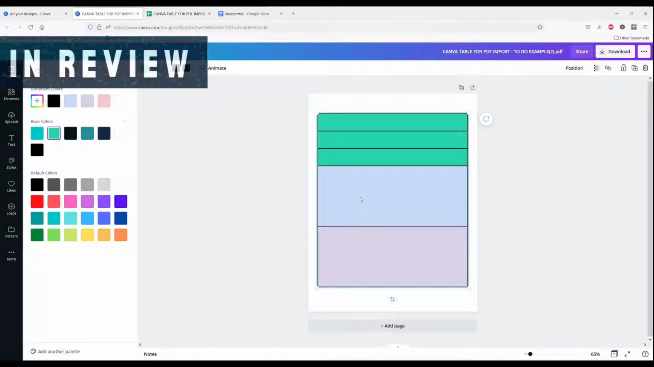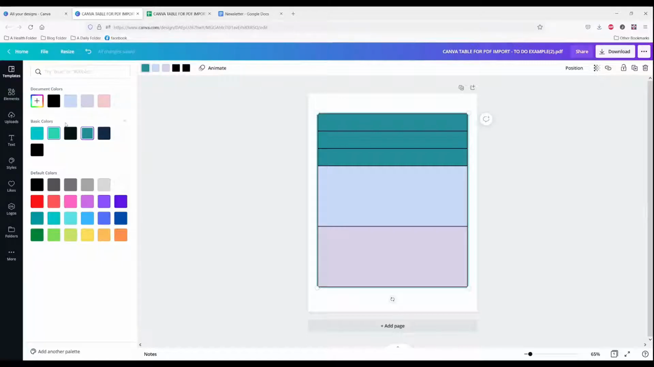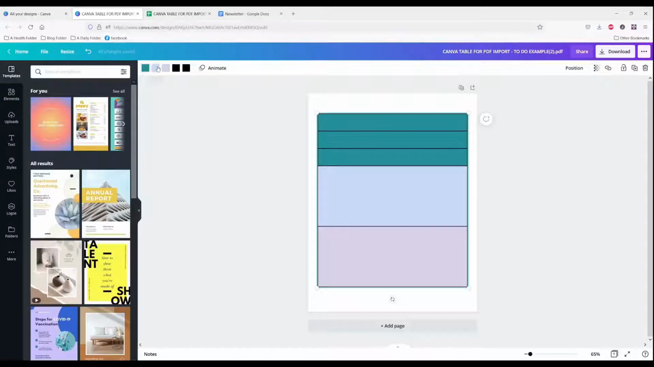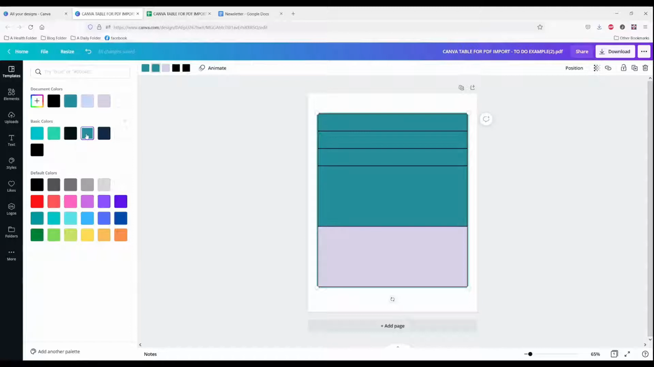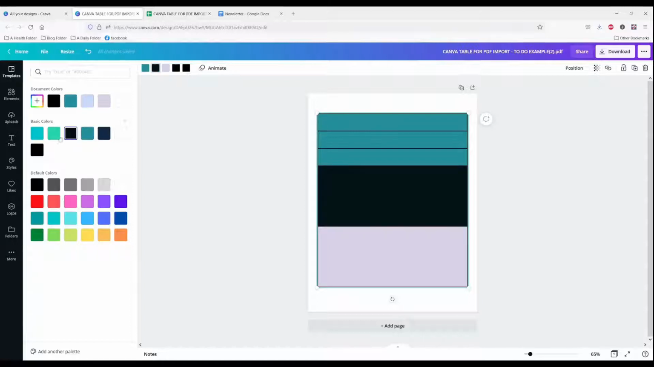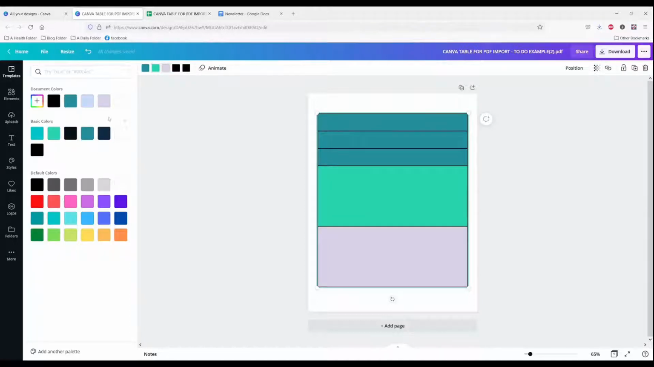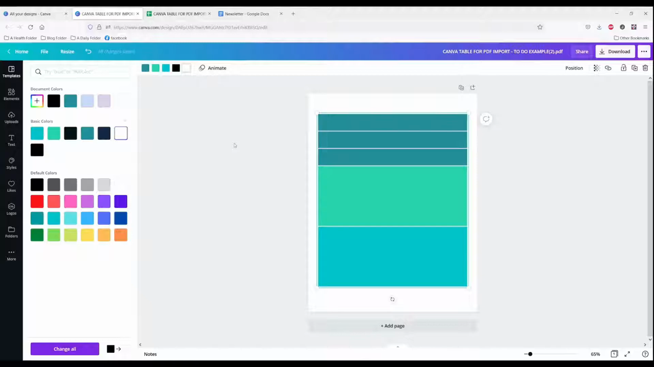Instinct says, click on this, go over here and click that. That's not the way it works. You need to click the buttons up here to change the colors. I'm going to click on this last black one and make it white.